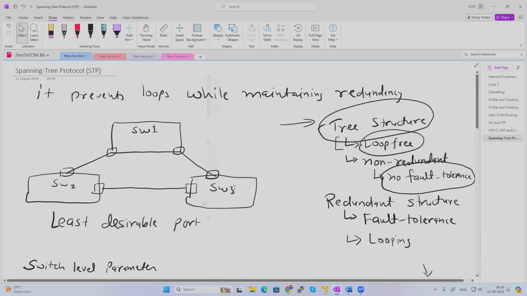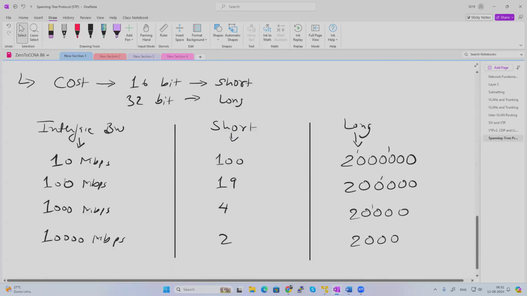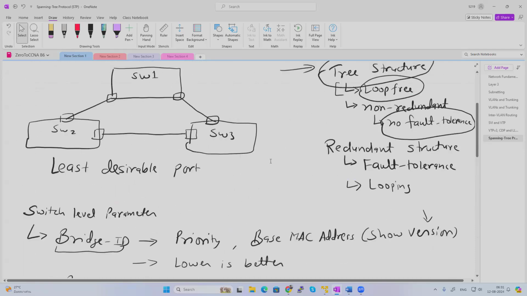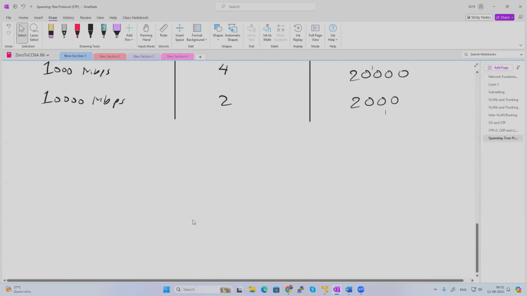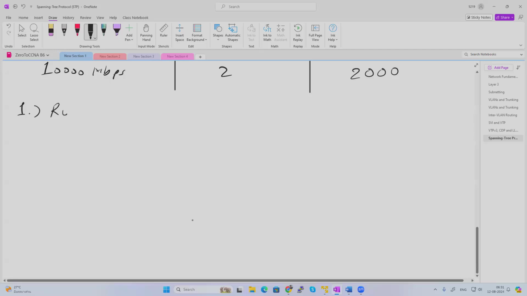Now the thing is that you have the switch level parameters like bridge ID and interface level parameters like port ID and the cost. They can help you to find the least desirable port. So how it starts working is that first of all you choose a root bridge. If you think about a tree structure, an upside down tree, it starts with a root, right? So you have to start working from one switch, which will be considered the root bridge. And the reason we do that is because we want to find the least desirable port, right? So first thing first, the root bridge is elected.